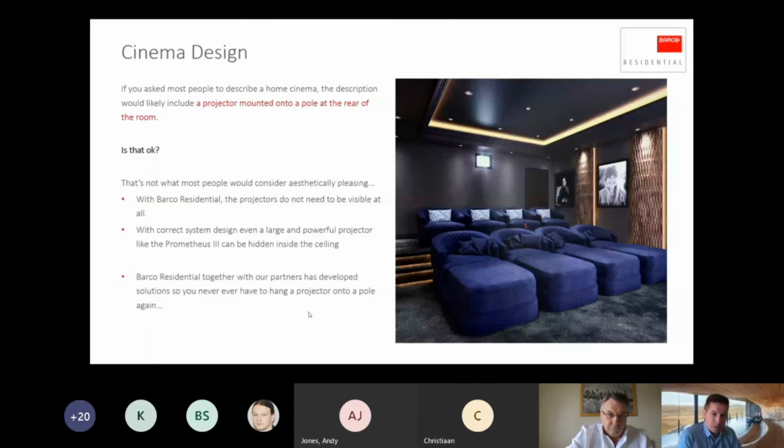So with Barco Residential, you can actually get rid of the projector. Not saying that you kick it out of the system, but you actually hide it. You can hide it inside the wall, inside the ceiling, inside furniture. And that's all things that we're going to talk about in a few examples that we show later on here.